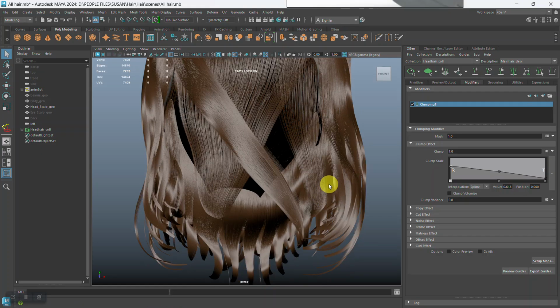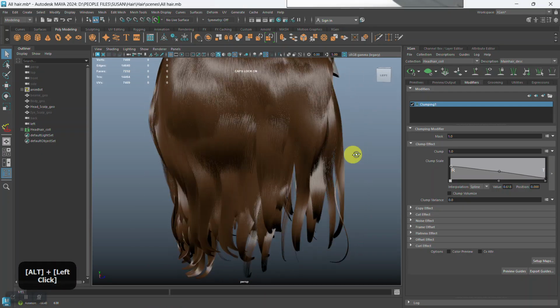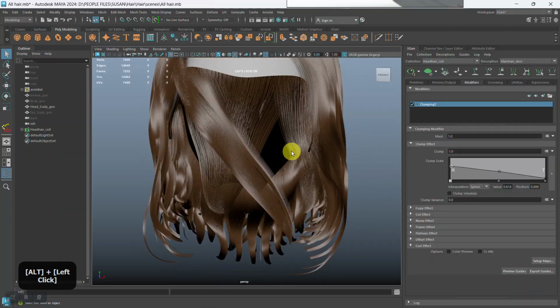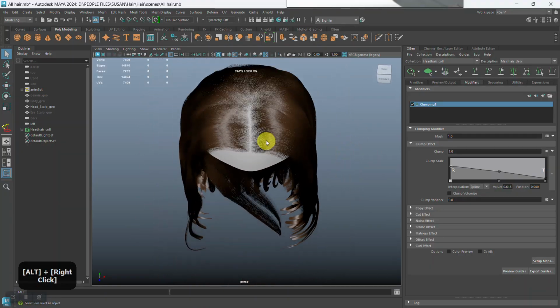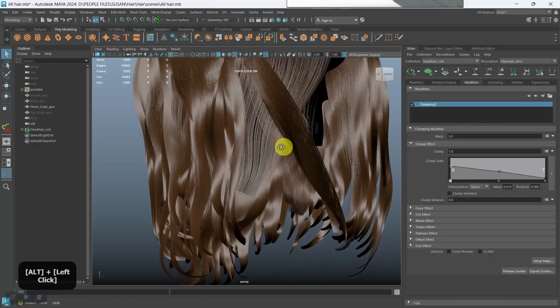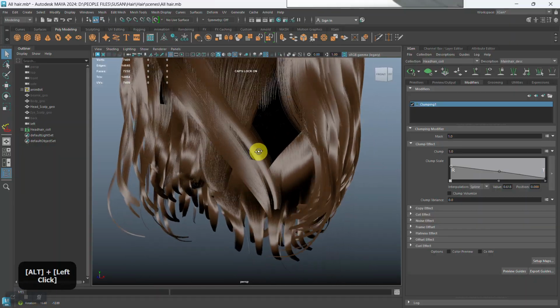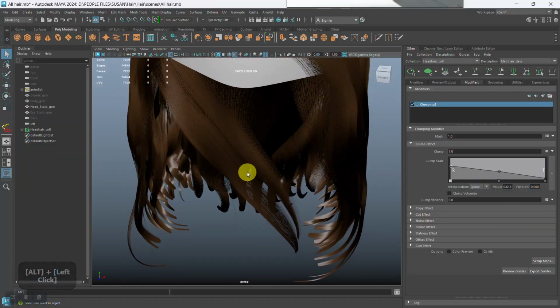Okay. So now what happens here is that we have clumping in there. With this clumping in here now, we can easily delete some of these hairs. For example, we can see this hair in here is not pulling in properly.